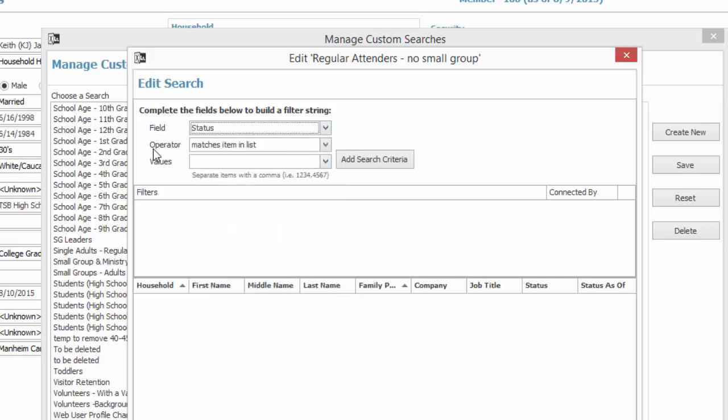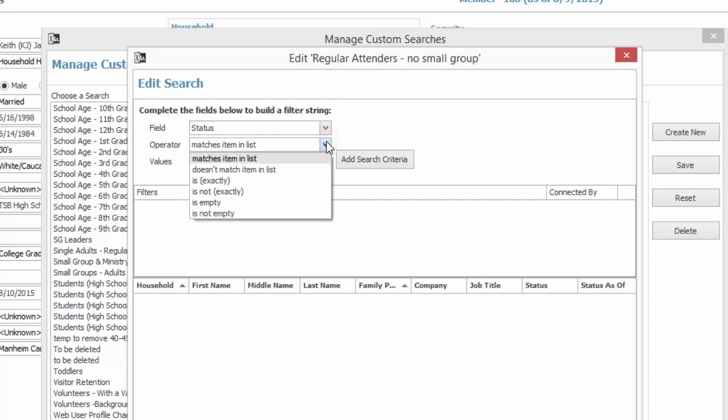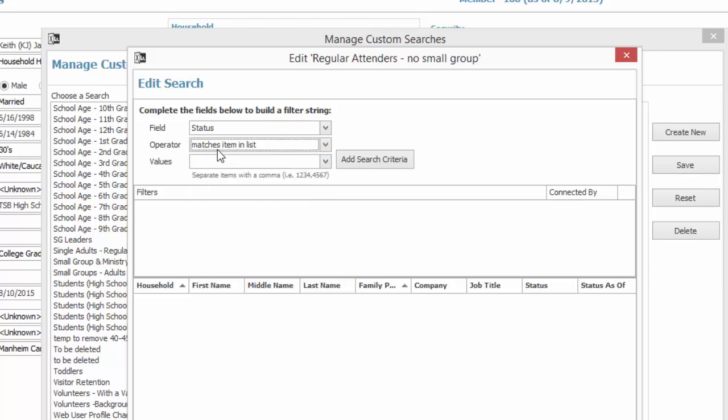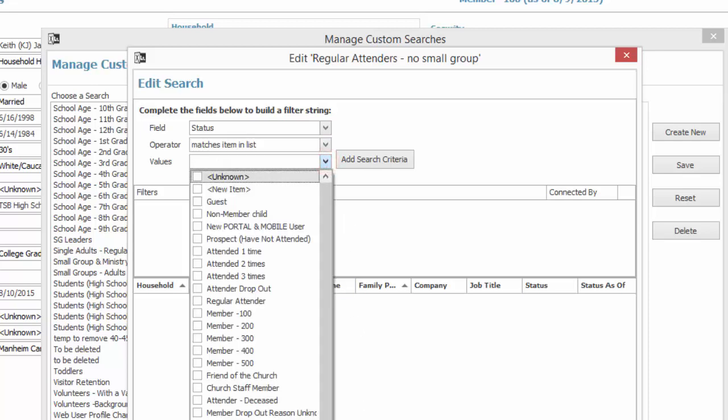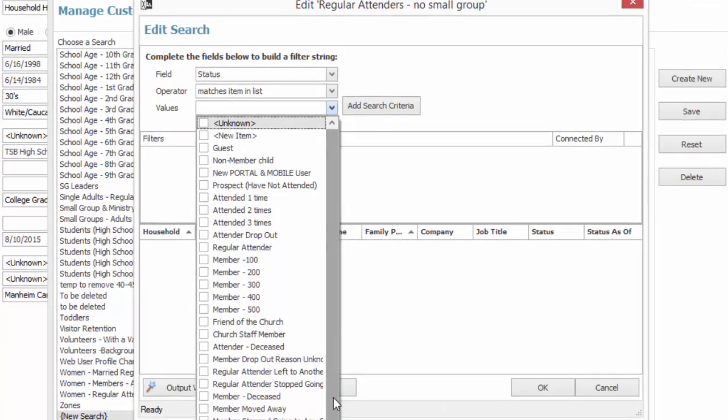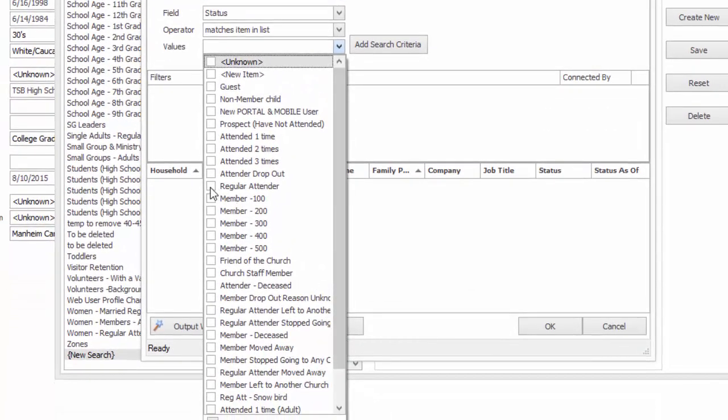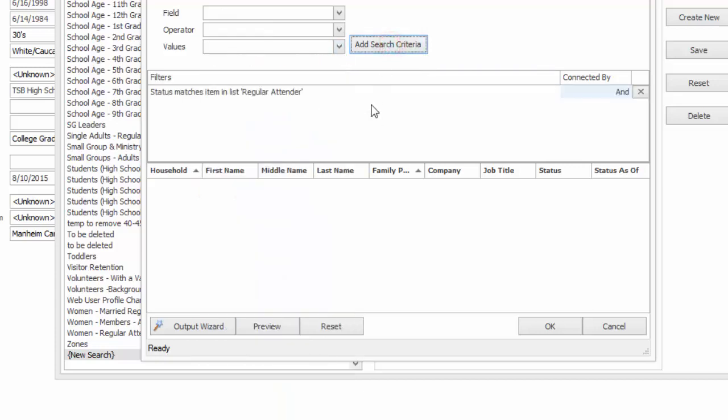You'll need an operator. By default, when you select a field at the top, the operator defaults to Matches Item in List. Notice, though, there are other options. In some cases, you might be looking for an empty value, or you might be looking for any value. In those cases, you might want to work with is empty or is not empty. I'm going to stick with Matches Item in List because I'm looking specifically to do a search that would gather all regular attenders. And then I'll select to add the search criteria.